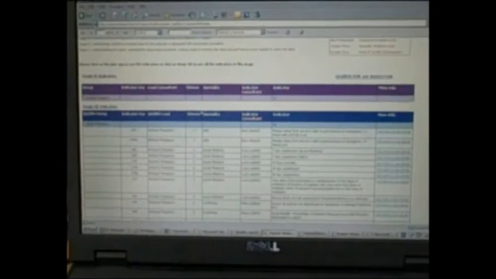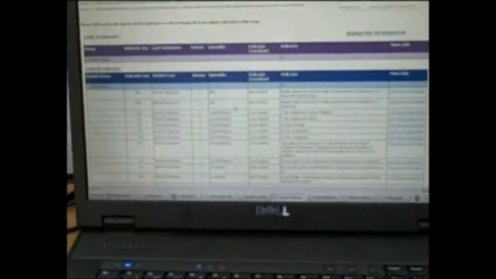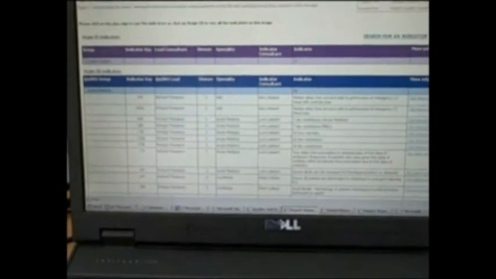So if I click on acute medicine, for example, these are the consultant leads, the specialty that it relates to, the CORU lead, and then what the individual metric is. And again, you can click on here to drill through to them. So that can be accessed by anybody within the Trust.